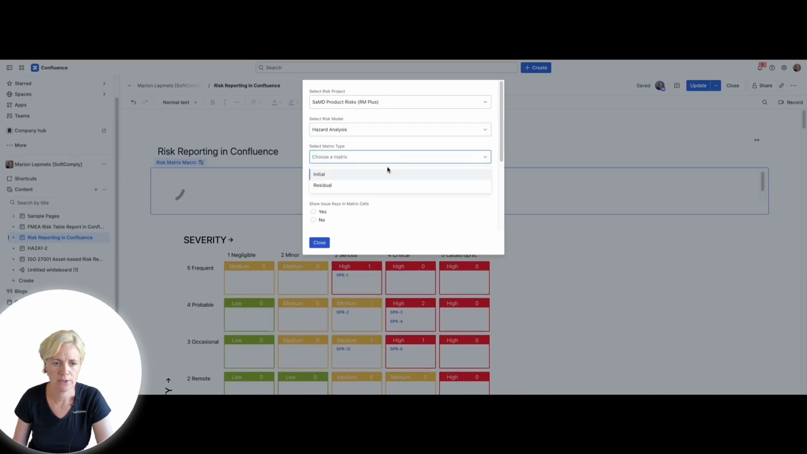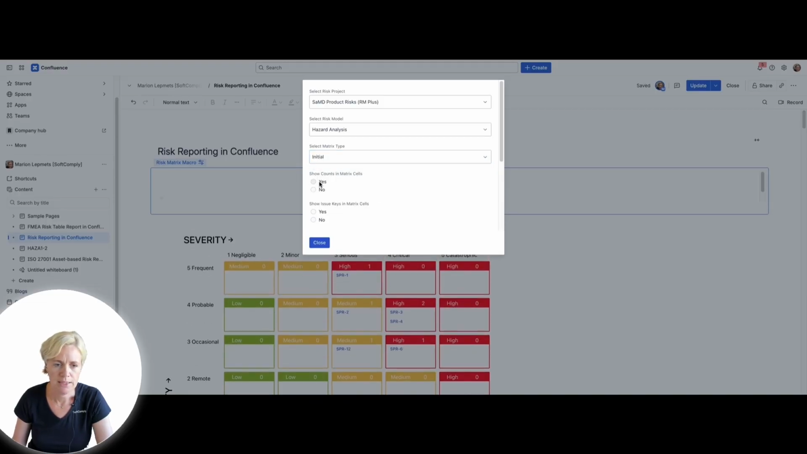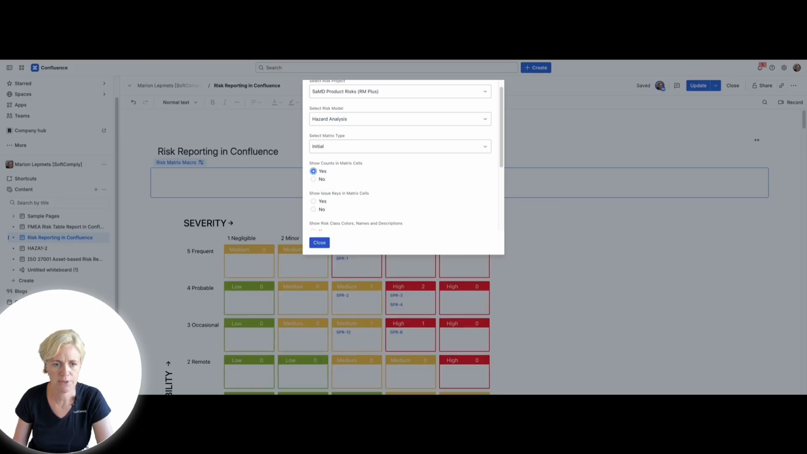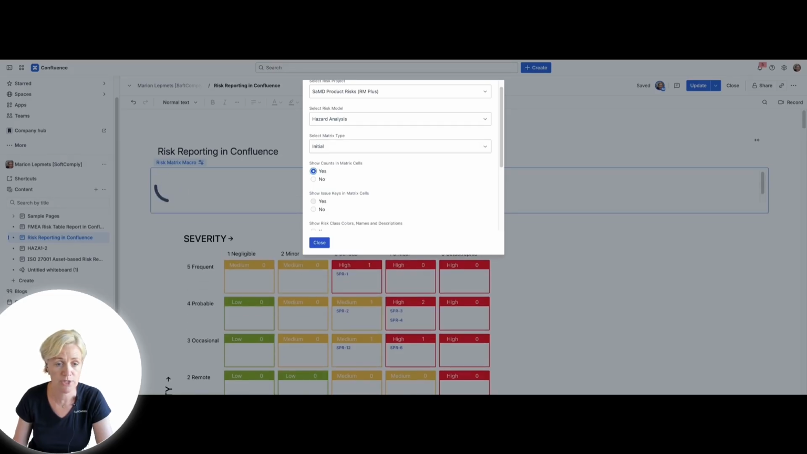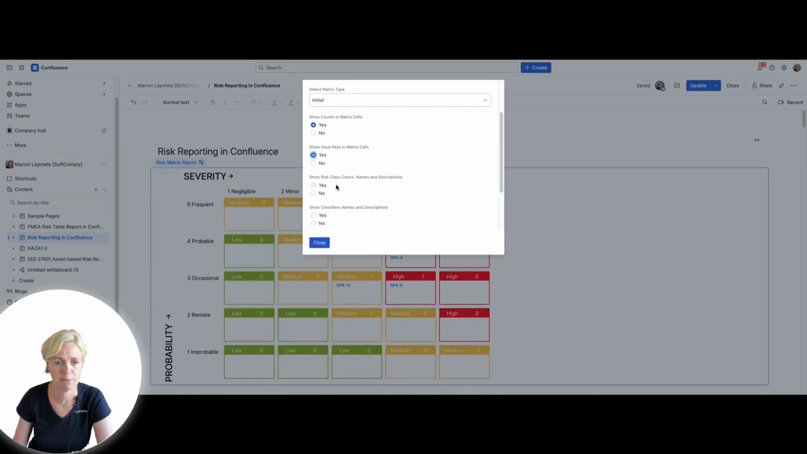And in here, we can also choose which one of the matrix we want. Is it initial or residual? Let's start with the initial. And let's say that we want to see how many risks we have in each risk class. We want to see which exact risks there are in each of the class. So we have the Jira issue keys there visible. We can also jump back to Jira from here.